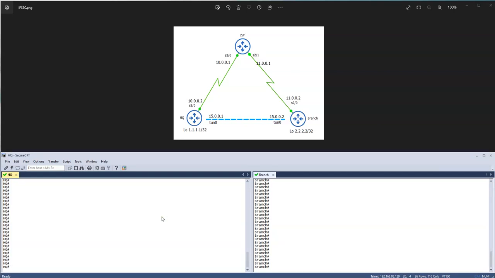Hello. In today's lecture, we'll try to set up an IKE version 2 IPSec tunnel between the headquarter router and the branch router. By default, we cannot ping the branch router loopback address 2.2.2.2 since we do not have any connectivity. We'll set up that connectivity through the tunnel interface using IP 15.0.0.1 on the headquarter router and 15.0.0.2 on the branch router.